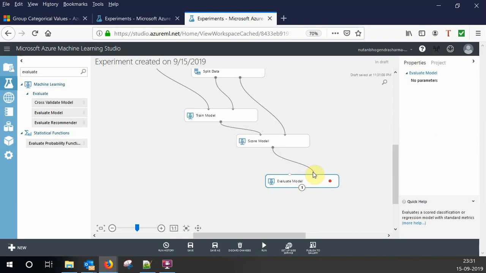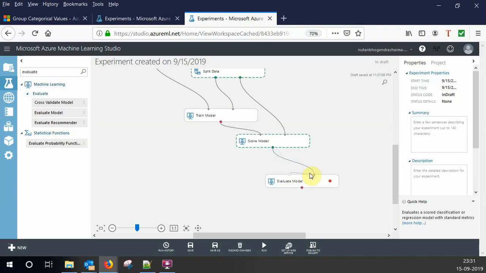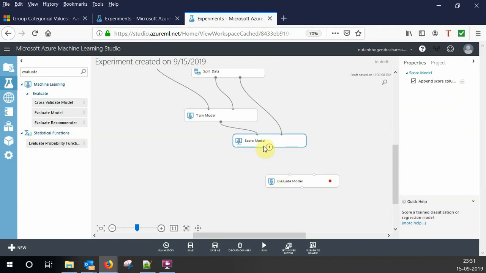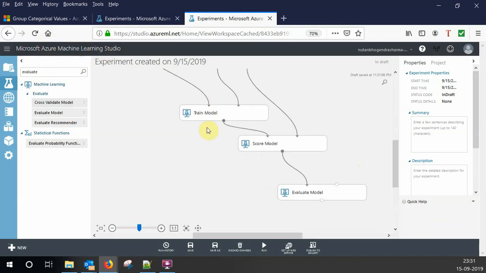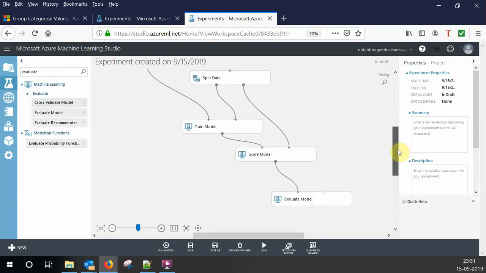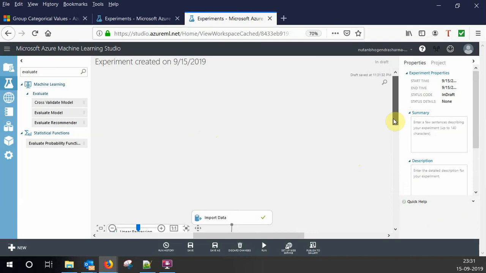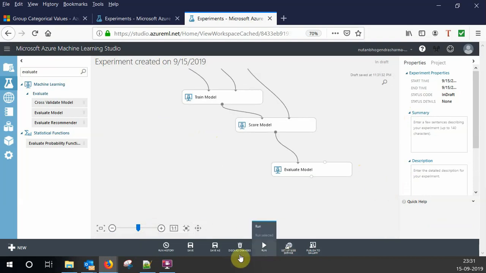Okay, I'm sorry, I need to put here, need to put here. So that's it, I have done. I'm saving my model and I'm running.